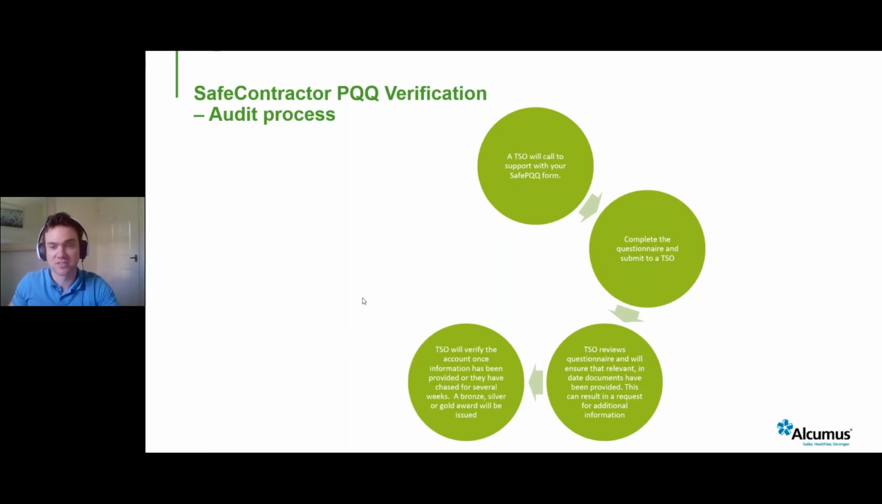Once the information has been received and or a significant amount of time has passed, the TSO will verify the account based on its current standing and issue a bronze, silver, or a gold award. Those awards are issued based on a scoring system that we have here on the information that's provided as part of your application. And we do take into consideration the size of your business, the standard of documentation that's been provided, the nature of the information that's been provided, to make sure that we give a really fair assessment of where you currently stand as a business. That takes us on to the final step, step 5.